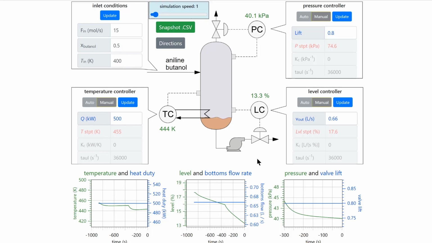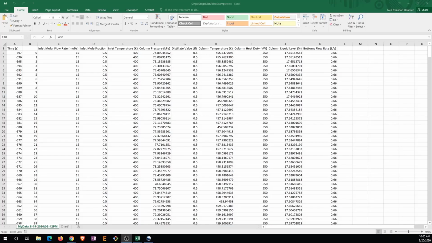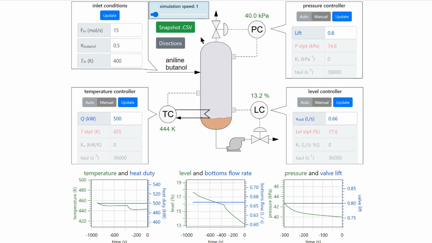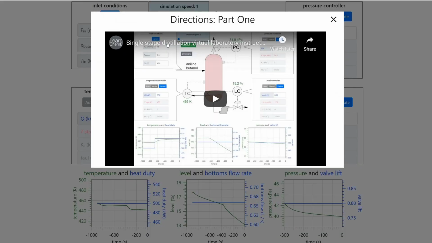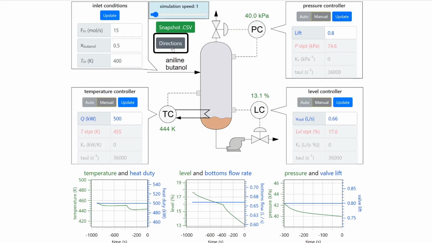The data from your trials can be downloaded as a spreadsheet by clicking Snapshot CSV, and your data will look something like this. It'll have a maximum of 1,000 rows, so keep in mind that the snapshot will only include the most recent 1,000 seconds of data. More detailed information for each part of the experiment is provided by clicking the Directions button here, underneath the Snapshot CSV button.